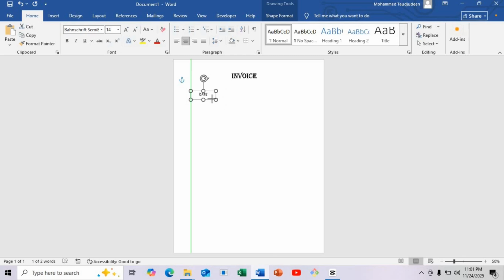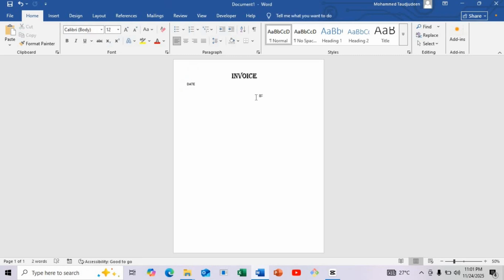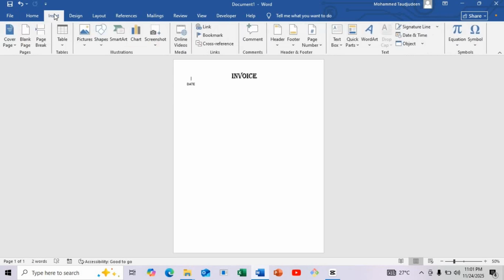Alright, so let me zoom in. Alright, so gently place that one also at the left side, somewhere around here. The next thing again that I would like us to do is to go back to the Insert tab. We are going to insert a shape and write a text inside that shape.